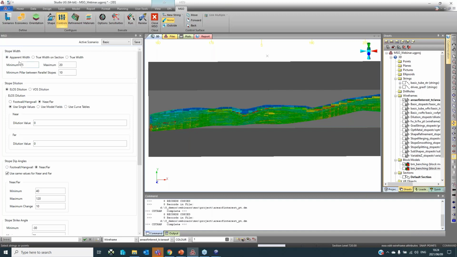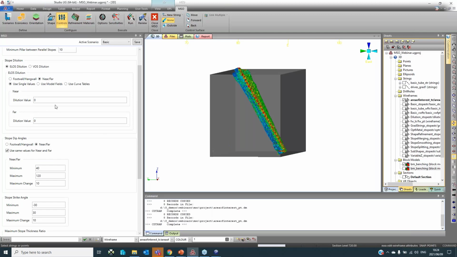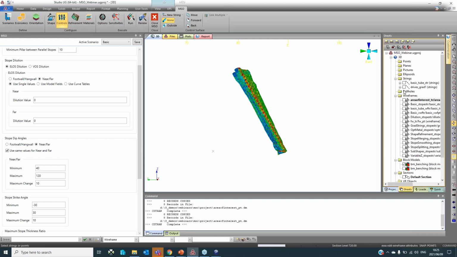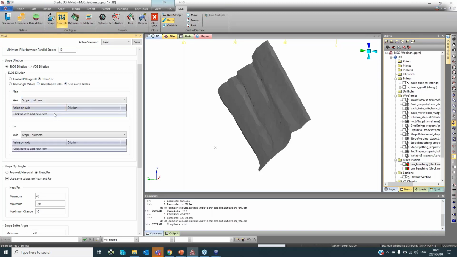Then under controls, we can define the minimum stope width and the maximum, and we can also set the minimum pillar between parallel stopes. In this case, we only have one. We don't have any parallel stopes, so we won't worry about the pillar. Then we can set our dilution that can be set according to the foot wall and hanging wall or according to the near far. So this near far, it's regarding that wireframe to control the dip. So where is it? So this one. The near is the nearest to the surface and the far is the opposite side of the surface. So here we can set the dilution with 1 meter, 2 meters, and so on. And we can also use curve tables to, for example, the dilution will increase according to my stope thickness. So it can also be variable.